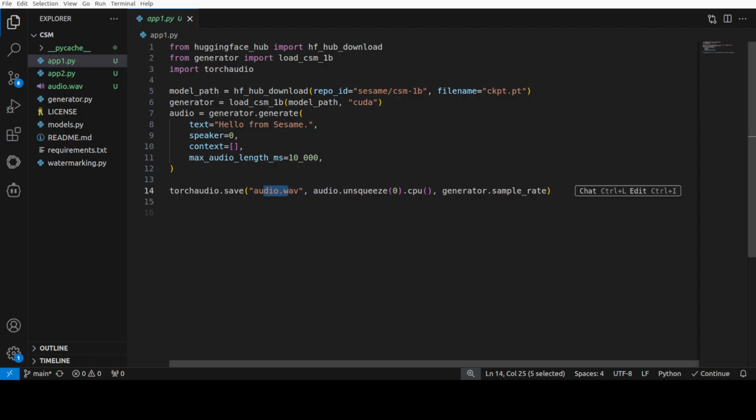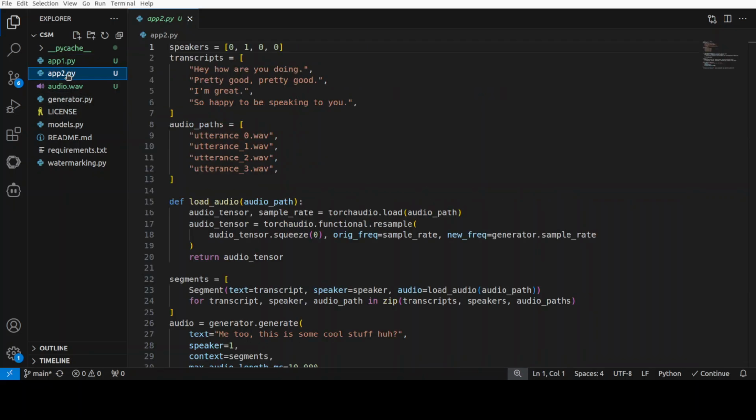Not bad, right? So let me show you another example, and then we will generate a longer audio then. So this is my VS Code again. Now before we give the longer one, let me show you another one.